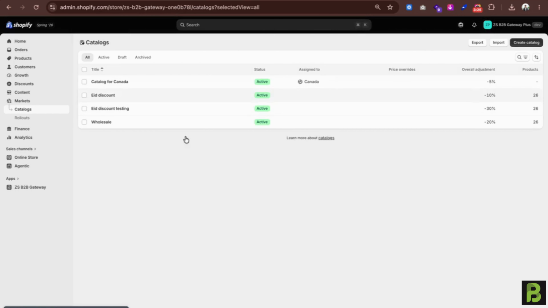So that's how the ZS B2B app works for the Plus Store.